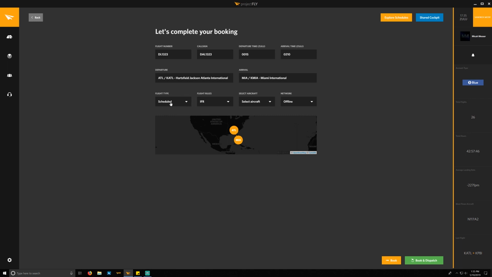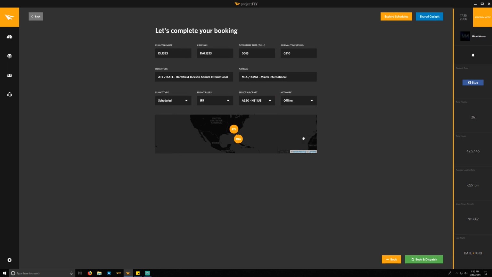You have your flight type, scheduled or charter, flight rules, IFR, VFR, SVFR. Select the aircraft you would like to fly, and then you can choose your network. So if you're flying with VATSIM or IVAO, Pilot Edge, FS Cloud, or offline. I usually fly offline. I haven't done VATSIM or Pilot Edge or anything like that.